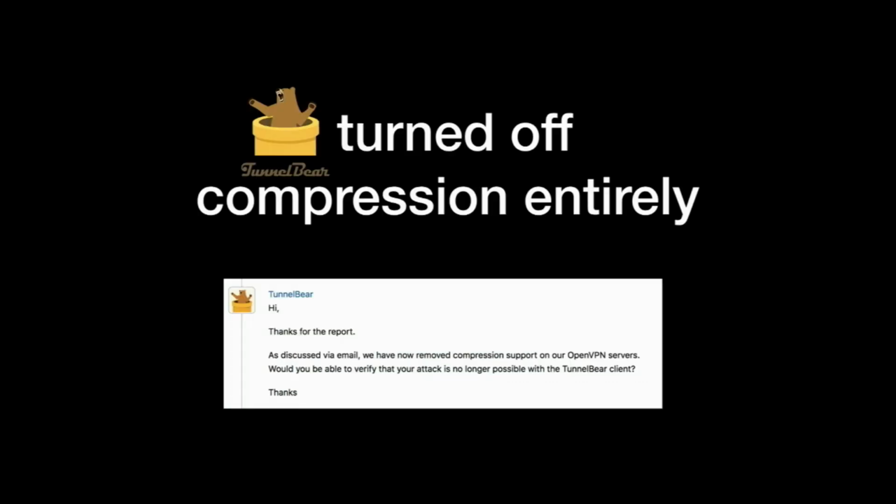And the other vendor I worked with was TunnelBear. They were interesting. It's one of my favorite SaaS VPNs. They immediately turned off compression when I showed them a POC which leaks secrets cross-domain. So that worked out very well, and the POC was easier because it's based on OpenVPN as well.